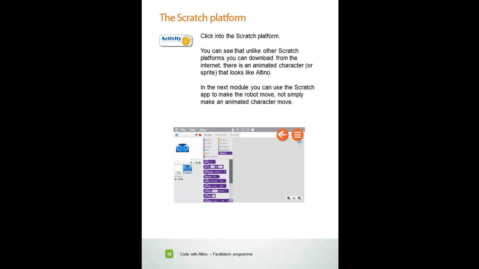You can see that unlike other Scratch platforms you can download from the internet, there is an animated character or sprite that looks like Arduino, the blue car there. In the next module, you can use a Scratch app to make the robot move, not simply make an animated character move. And again, we have a separate module on getting started with Scratch.